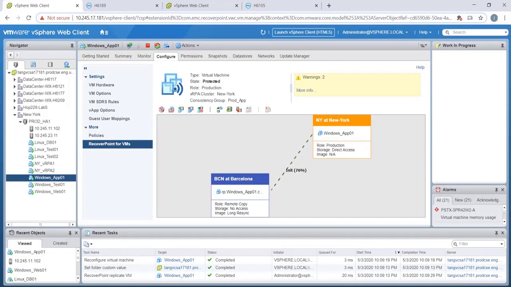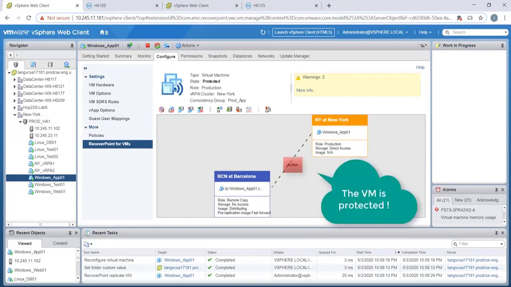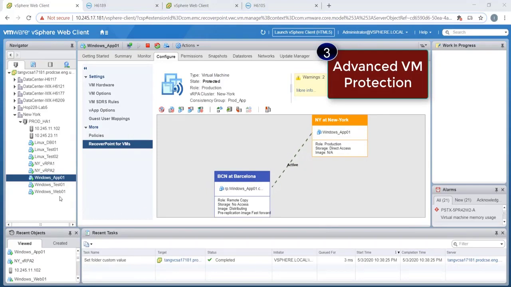Replication has started, as you can see. Let's fast forward a bit. And transfer is active, meaning the VM is protected.